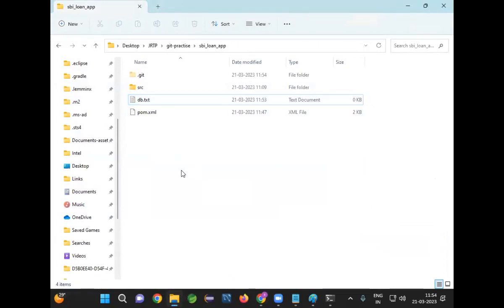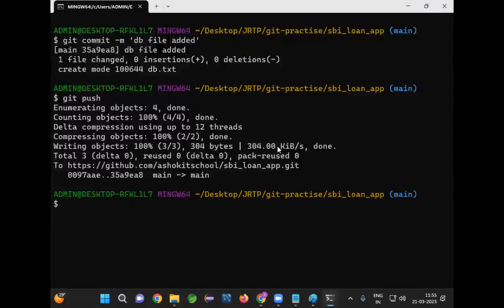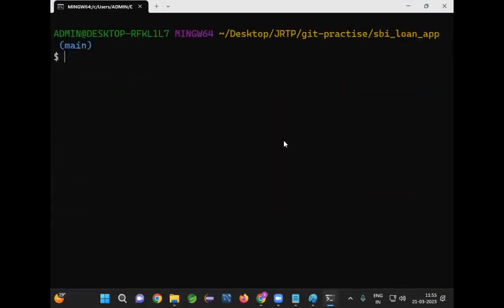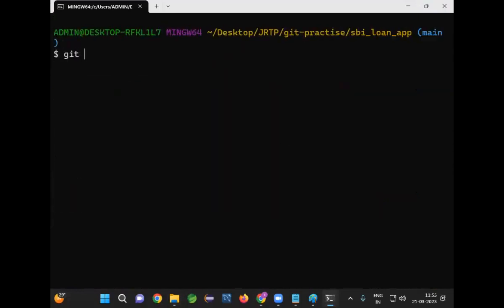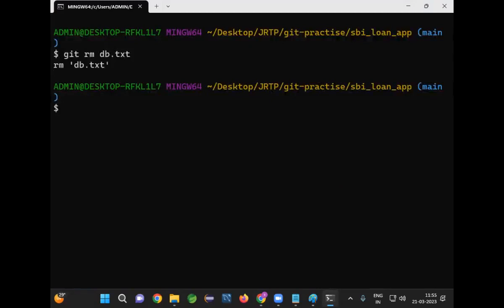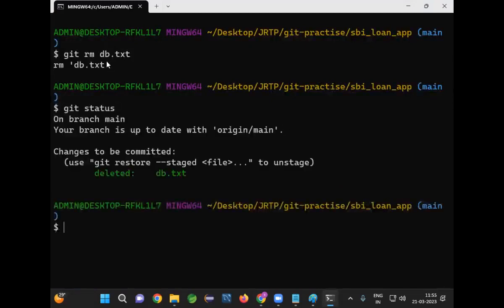Now I want to delete that file from the local as well as from the remote repository. Observe what command we are going to use for that. I will use the command git rm db.txt. My file name is db.txt. Git rm db.txt. Enter. Then it has removed. Now execute the status.